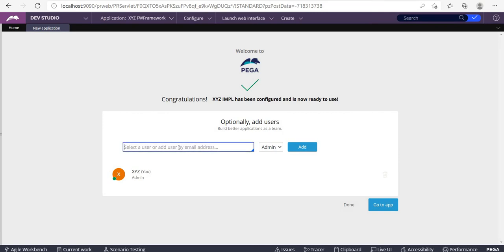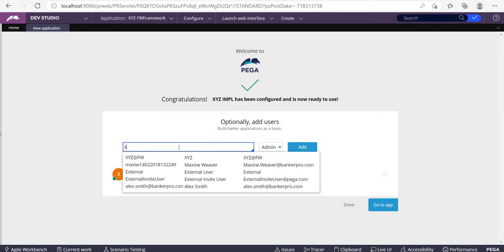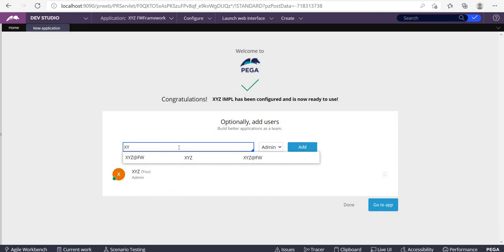Now, as usual, we'll be adding an ID. xyz@im, I am going to add @im, or I'll use the same ID itself. I'll go for xyz@framework itself. You can use the same ID which you already created. Click on add. So it's already there. You can simply go to done. Okay, we'll create one more ID, guys. No problem. xyz@impl. Click on add.